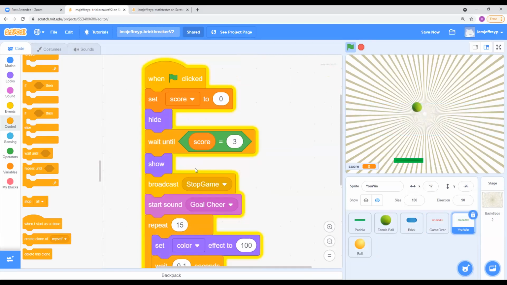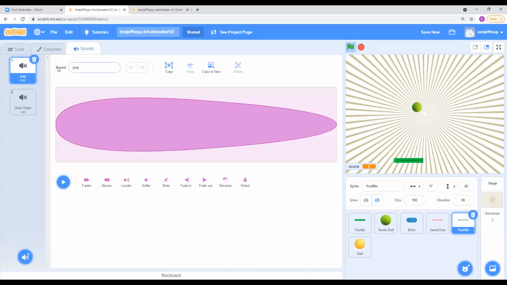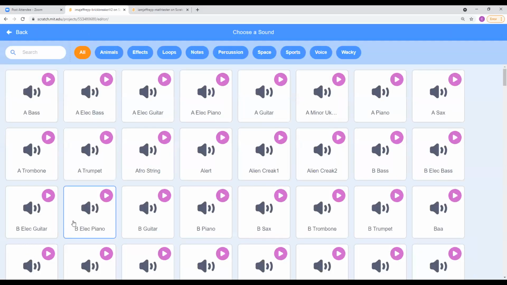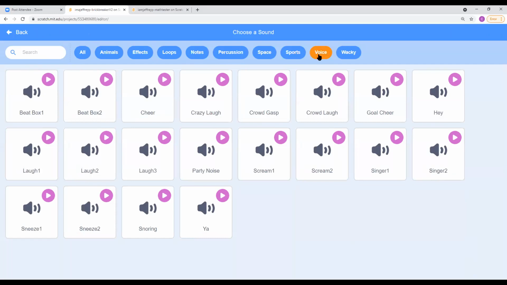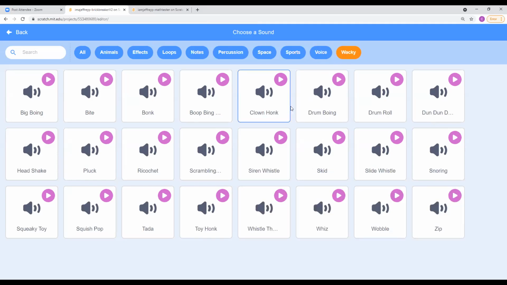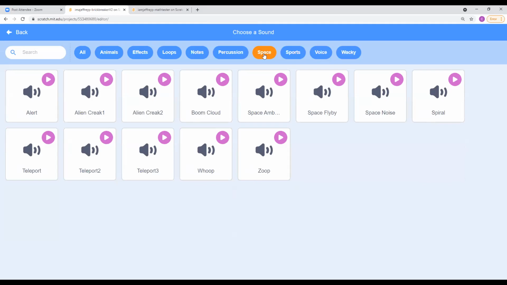All right, and let's go look for another sound, and let's look for something, I don't know. So I'm going to go into sounds, and to search. I don't think there's anything in there that I would want to use. Wacky sounds? No, none of those. Space sounds, we could have done one of these. So let's see what's in here.